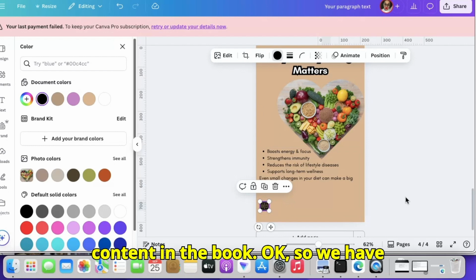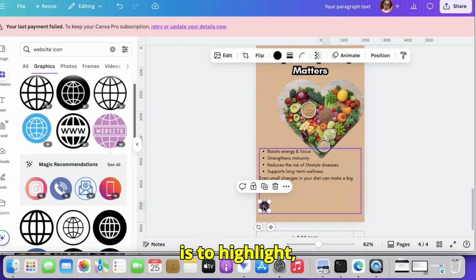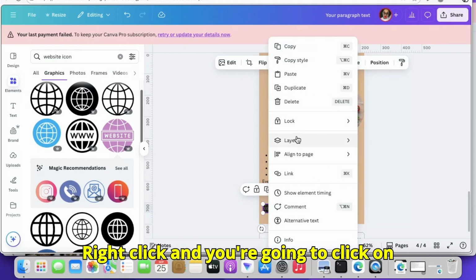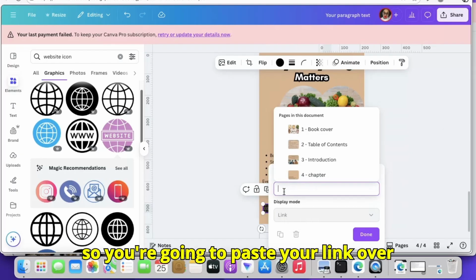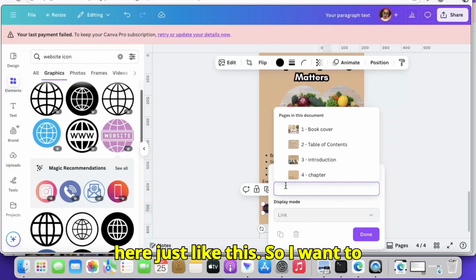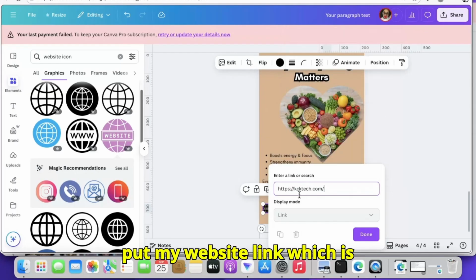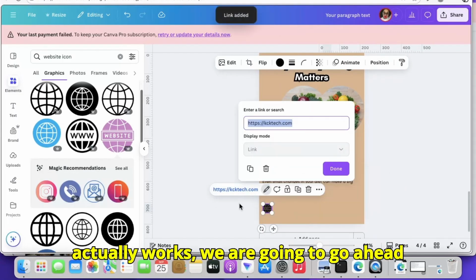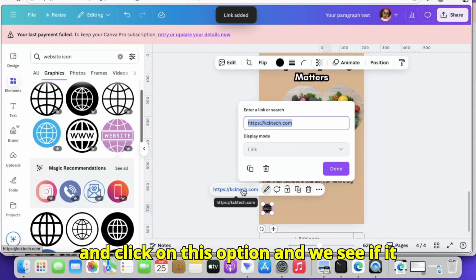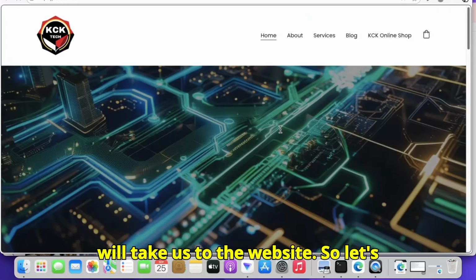Okay, so we have that icon and all you have to do is right click and click on this option of link. Okay, so you're going to paste your link over here, just like this. So I want to put my website link, which is kesiketech.com. So I'm going to click on done, and to see if this actually works, we are going to go ahead and click on this option and see if it will take us to the website. So let's check that out.